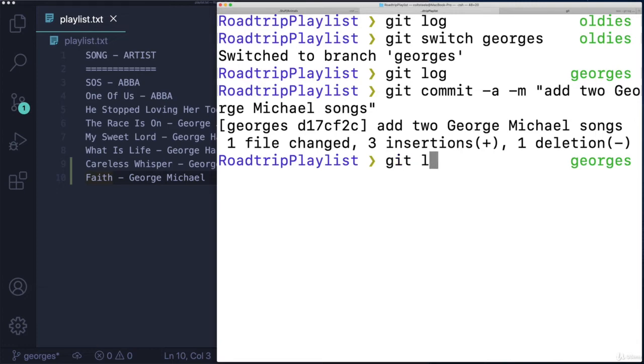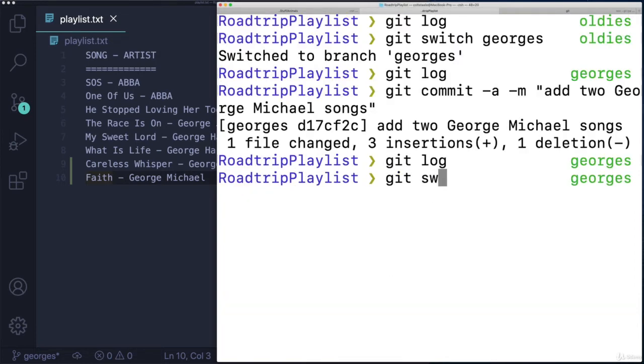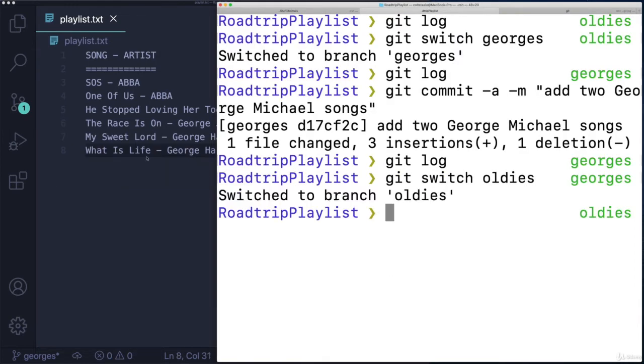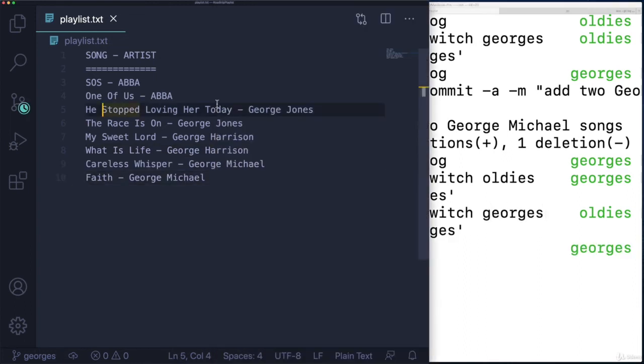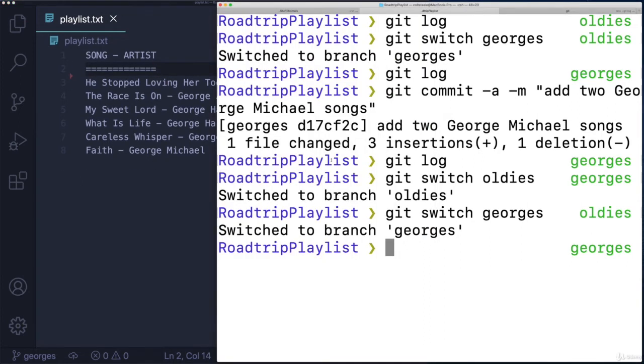So now, if I type git log, what do we expect to see? Head refers to georges, because I'm on the georges branch, and I have this one commit that only exists on the georges branch, and the oldies branch was left in the dust back here, right? So I could switch back to oldies, git switch oldies, and we lose those 2 songs. Also, I actually left in those ABBA songs, so I should switch back to georges. And I want to delete those ABBA songs because they're not created by Georges. And unfortunately, we're only allowing Georges here.